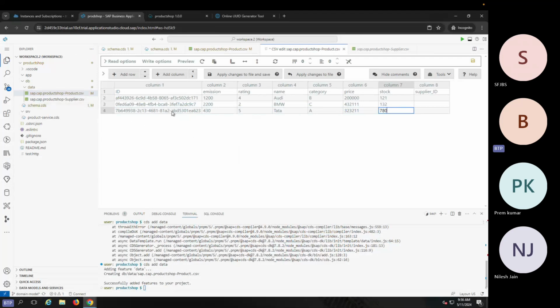Now, if you see here, right, when you have given this one, there is another column called supplier ID. What is the supplier ID? Supplier ID is basically the relationship which you want to create from product to supplier. So it is saying that for this product, who should be the supplier? So that is why it comes as supplier underscore ID.